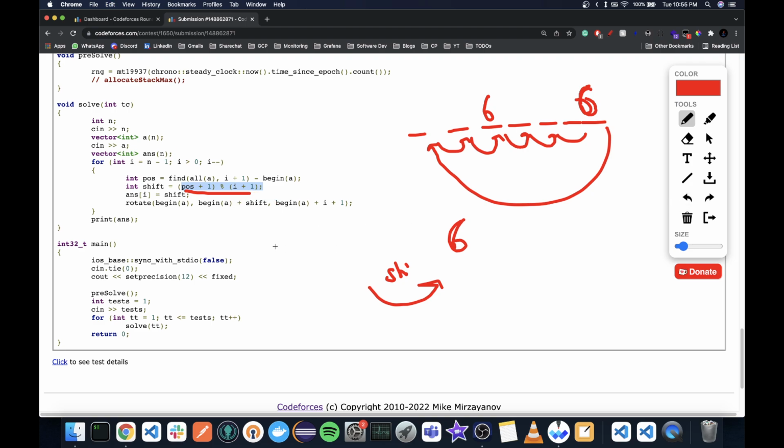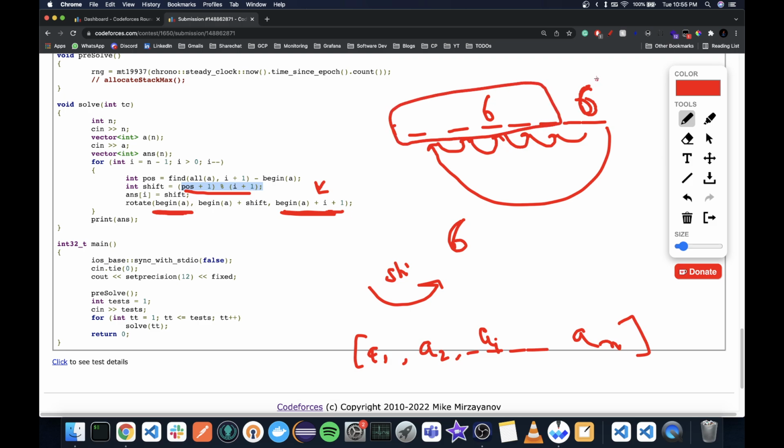So how am I going to do that? I just call a rotate function. You can do it yourself as well, but the way the rotate function works is, you have an array a1, a2, an. Let's say you want to rotate to the left I times. You specify the beginning of the array and the ending of the array. Now notice I'm not specifying end of a but begin of a plus I plus 1, because I only want to rotate the remaining part, because I've already fixed the last element.